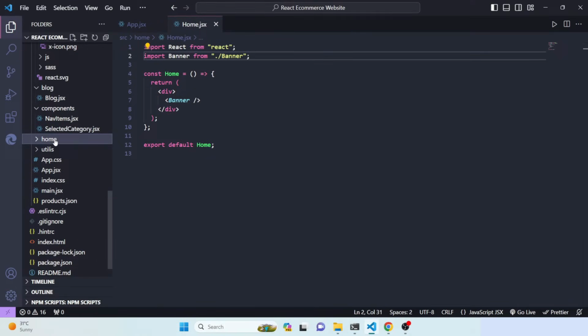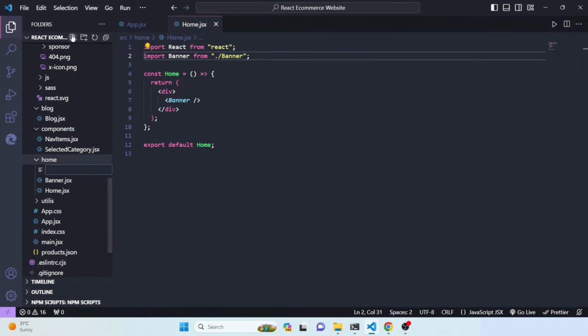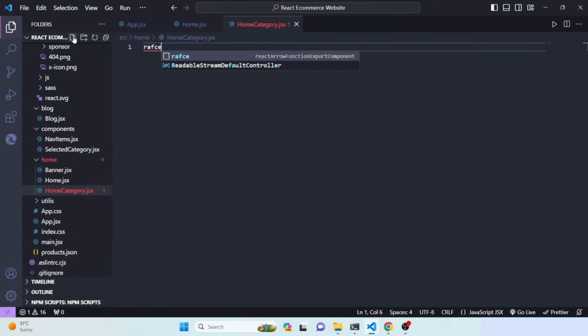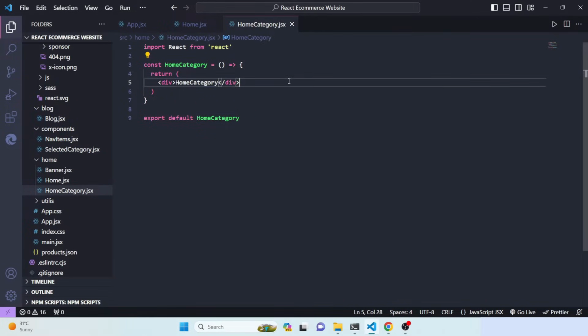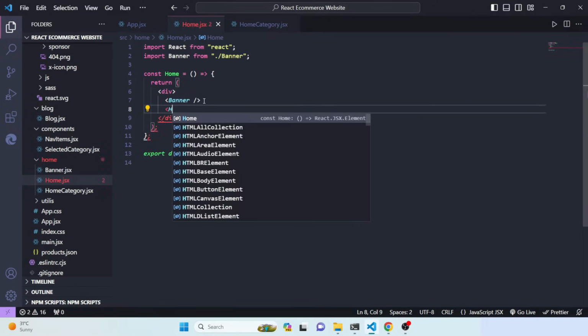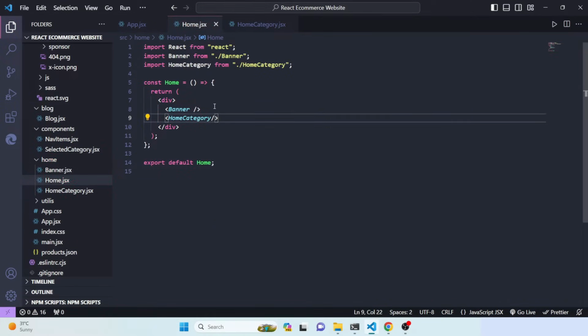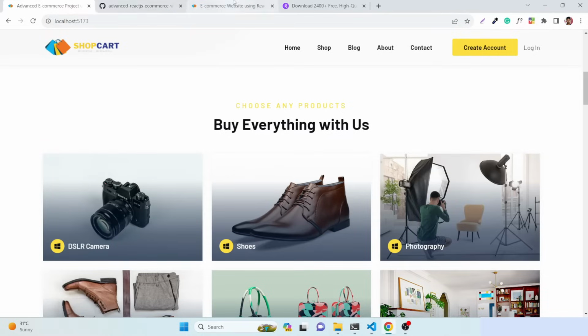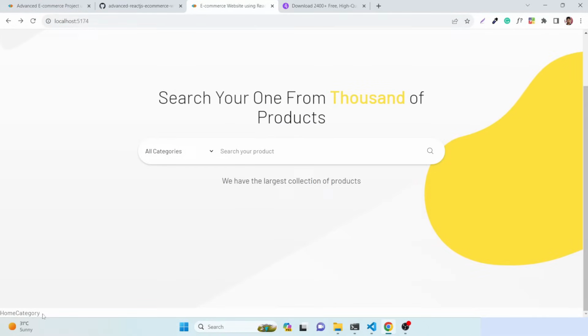So this is our home section, and here we'll create a new file. This would be HomeCategory.jsx, rafce. Press enter, and now this component is created. We have to import it inside home, so under this banner section we'll import HomeCategory. Press enter, and you can see it's imported from home. Okay, so if you check your website, now here you can see home category.